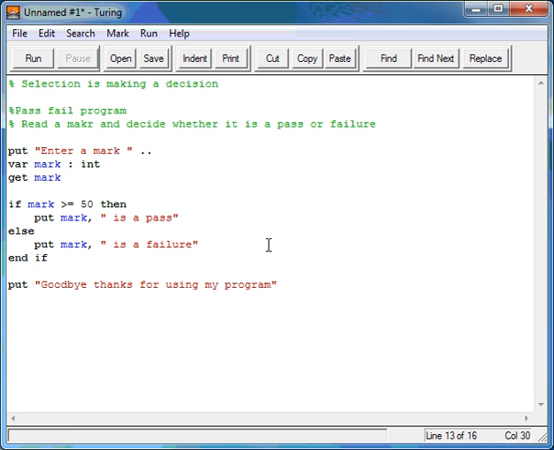Now, what if you wanted more options? What if it's just not pass or fail? In this case, we only have 2 ways to go out of our decision diamond. So what if we had multiple ways of going, or multiple selection? So now we're going to talk about multiple selection. Let's try saying, for example, if the mark is greater than or equal to 80, then let's say mark is an A.